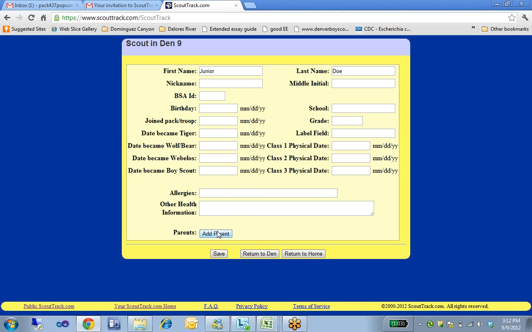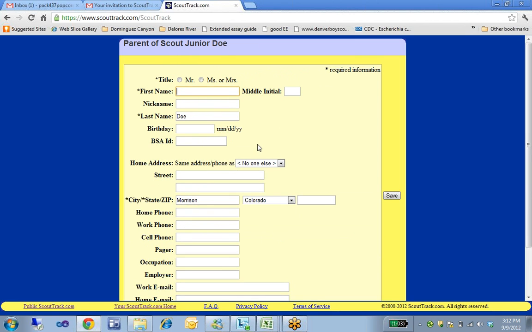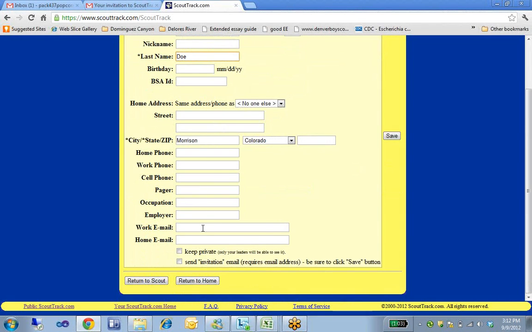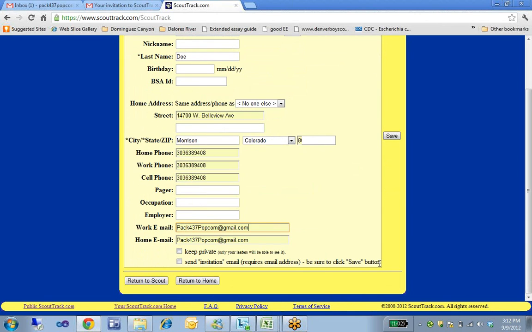And you look down below, we want to be able to add parents. So let me go ahead and add parent. And I'm going to say, well, I don't have a parent yet for this user because I want to set up his mom. So I'll click on this Add New User, and I can click on Jane Doe. And then you can see it took the last name of the boy. And I can enter information pertinent here as well, but I'm going to put something in. I definitely have to have in the email address, and I'm going to use one of our standard Pack 437 pop addresses, which will allow us to track that information.